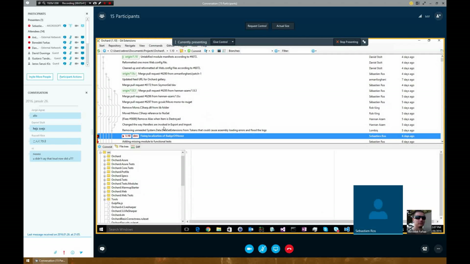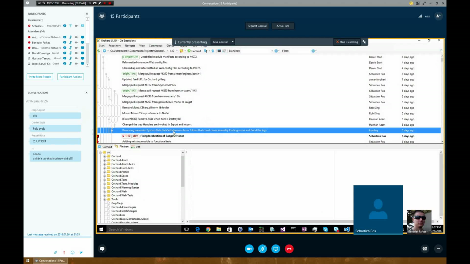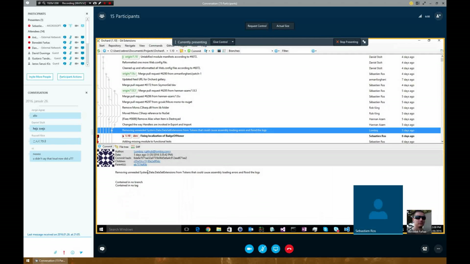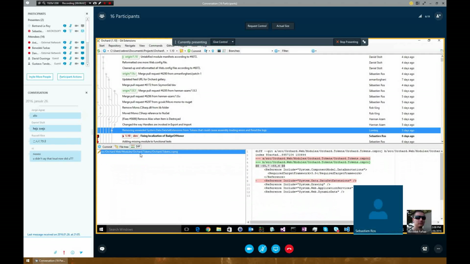So what happened in the meantime? Removing unneeded dataset extensions from tokens that could cause assembly loading or flood the errors. On the 1.9.3 branch. Removing unneeded diff from the release branch. I actually tried to run the release branch and it was horribly slow, so that's why I noticed this. Not sure why it didn't come out before.